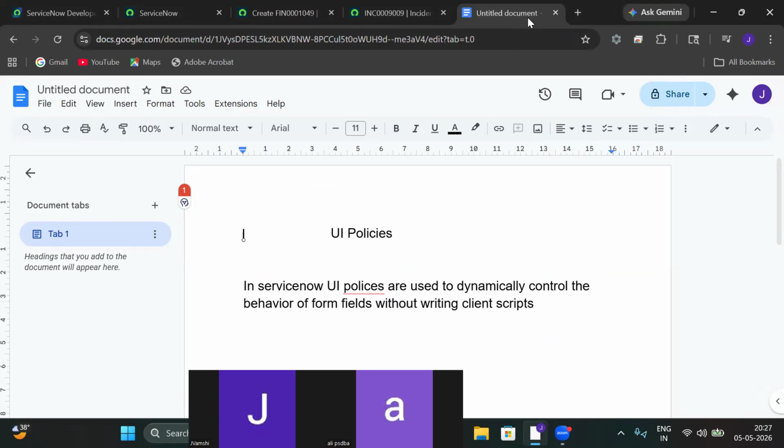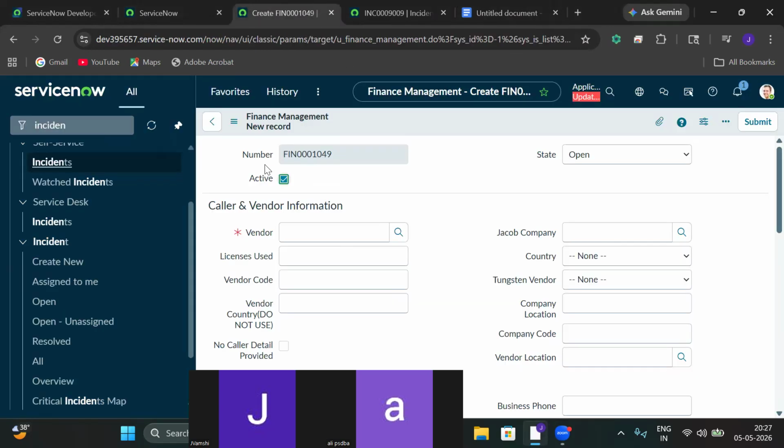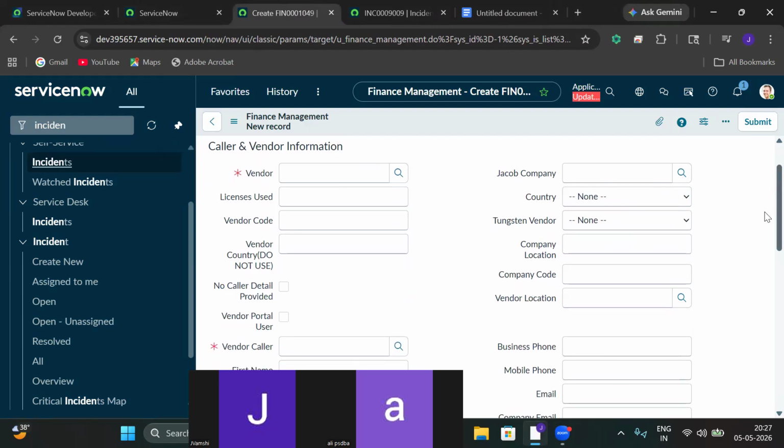For example, we can go to a form. Here, the finance management form is there. It is read only by default from the form design side, and there is a mandatory field, vendor. So we can make it mandatory from the backend also.